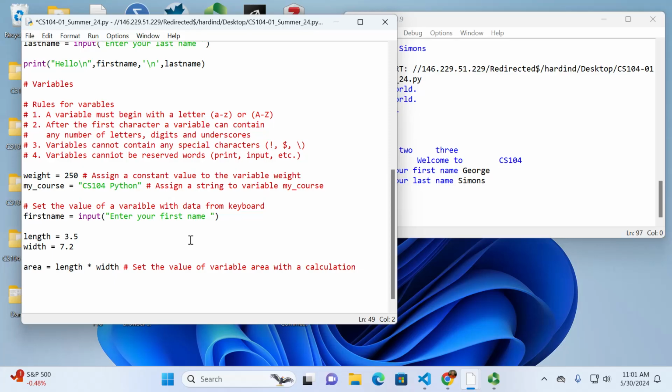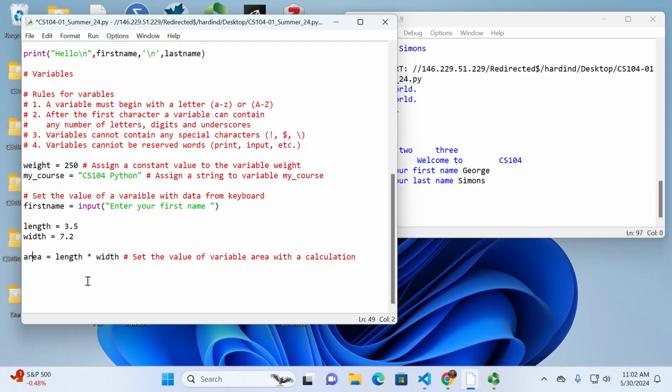And why do I care about types? Well, it's important to know what type it is. If the two things that are being multiplied are real numbers, floats, then so will the area, this variable over here. So this is just an example now of six variables, and how you can initialize those variables.